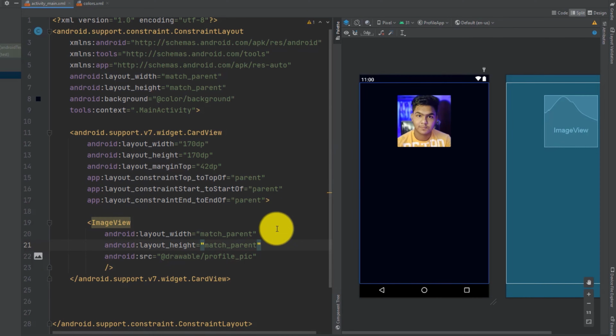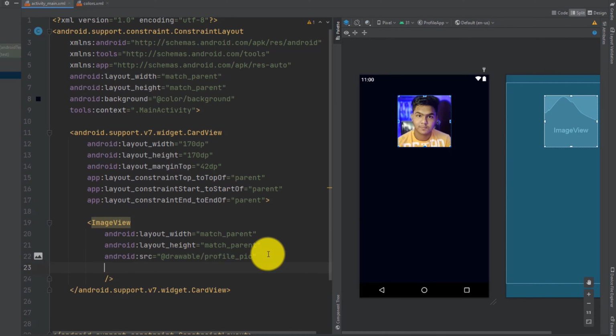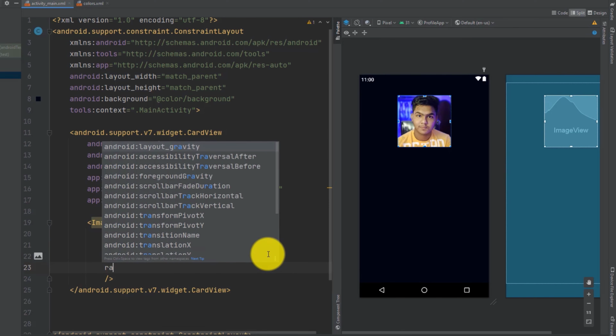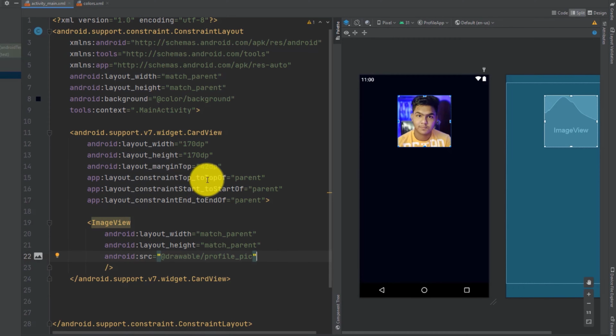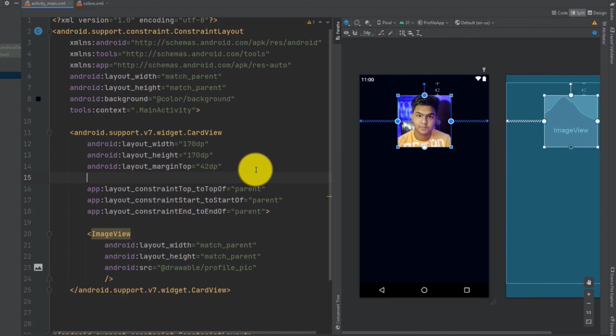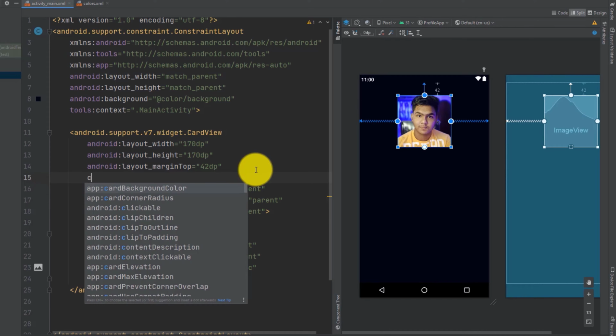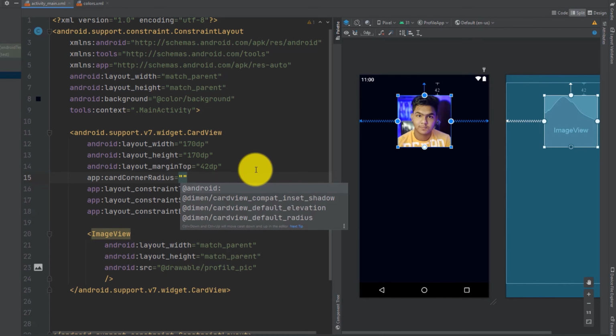Now inside this image view, if I try to give it a radius, we don't have any radius. Okay, actually, so for that case only we were using the card view. So in the card view there is a property called card corner radius, by which we can make it round actually. So I will give it card corner radius. You can see this one, this is coming, card corner radius, so I will give the card corner radius.